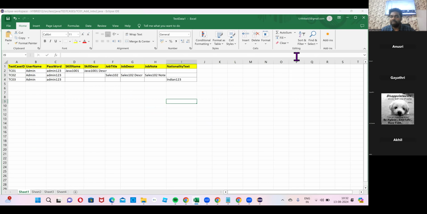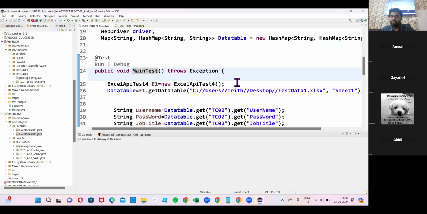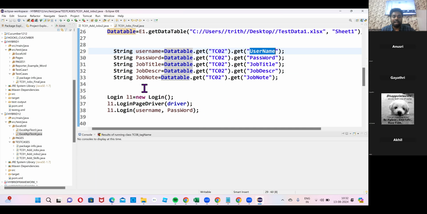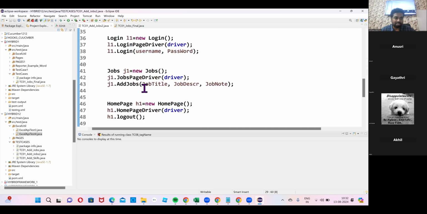So whenever line number 25 gets executed, the Excel API test for event object will be created, and with the event.getDataTable method, it will be connected with this Excel file and sheet 1, and the entire sheet 1 data will be loaded into my data table object. And I want to get the test case ID and the corresponding parameter name. So I'm getting it like this, and after that I'm passing the values like this. So let's run this program.